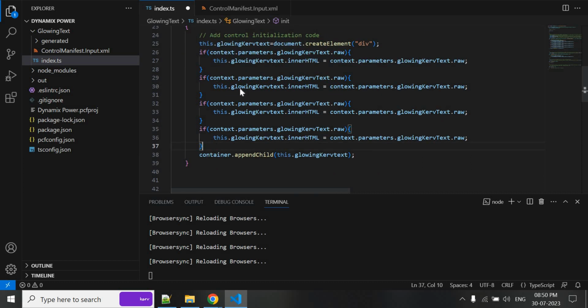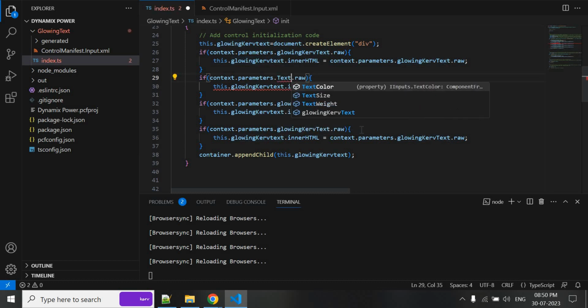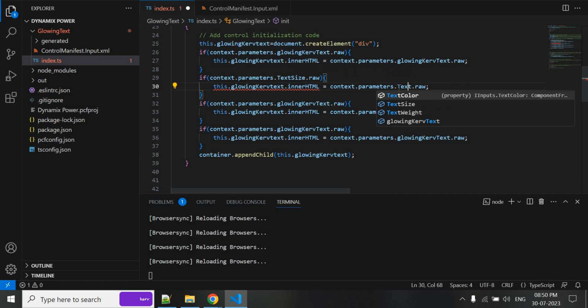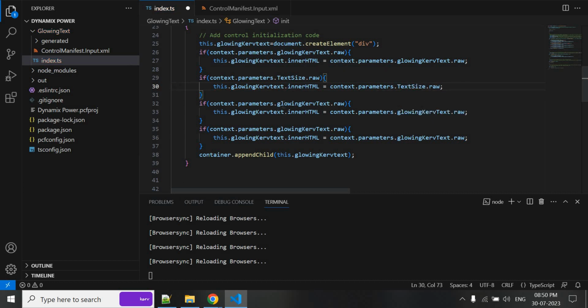Okay, total 3 other properties. So here the context is that right now I want the text size we gave, right? So here it should be text size, and here also, instead of glowing curve text, it should be text size. Same thing here, it should be text weight.